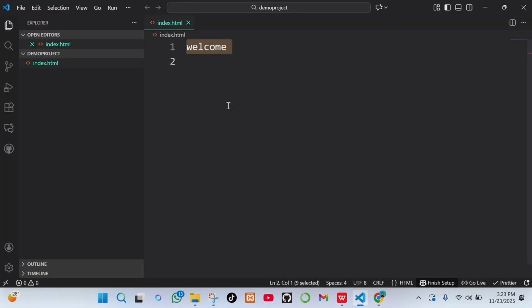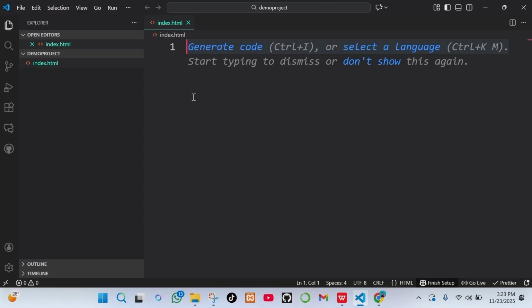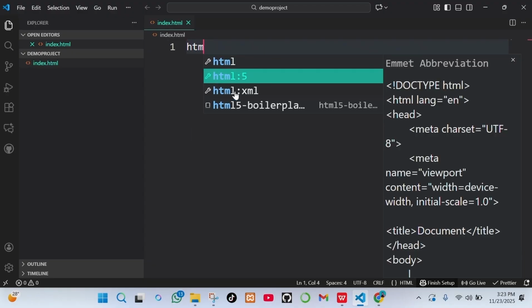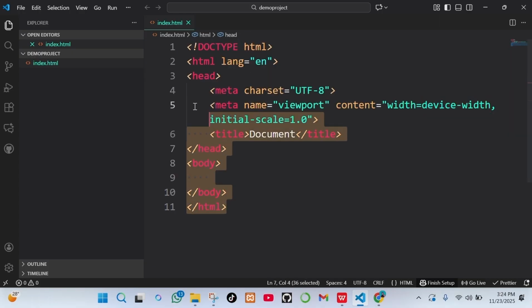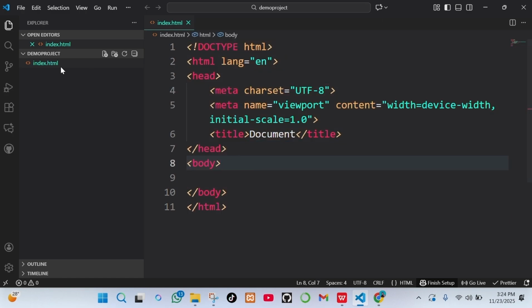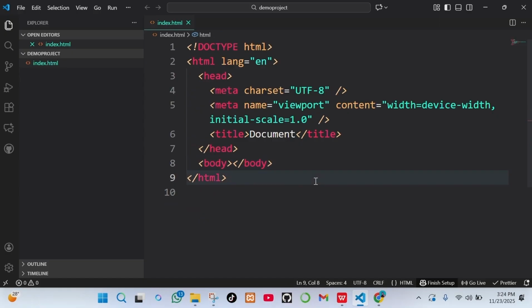Just come towards your VS Code and write HTML. You can see this is HTML5. The latest version is HTML5. Just click on it, so the code is automatically generated. That was not generated by Sublime Text or Notepad. So this is the most advanced and popular code editor, VS Code. Just save the file and open your browser.